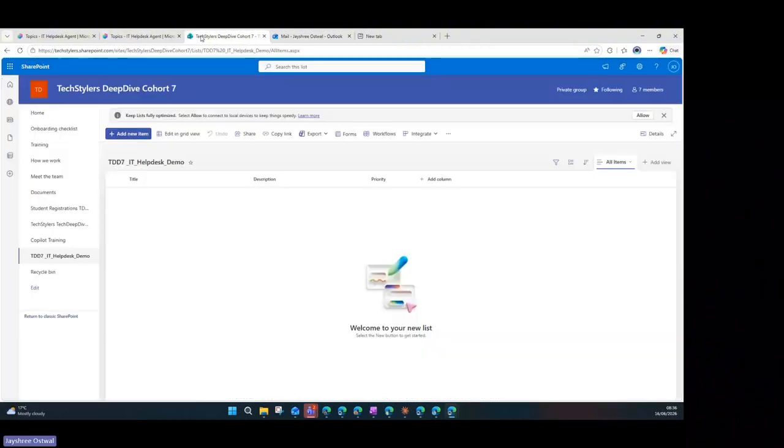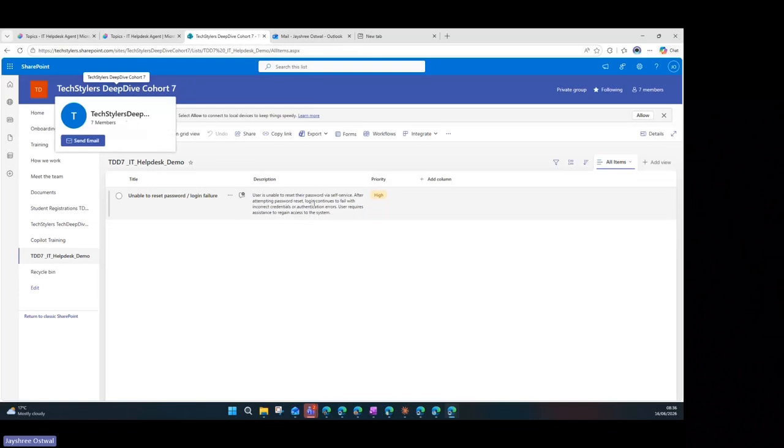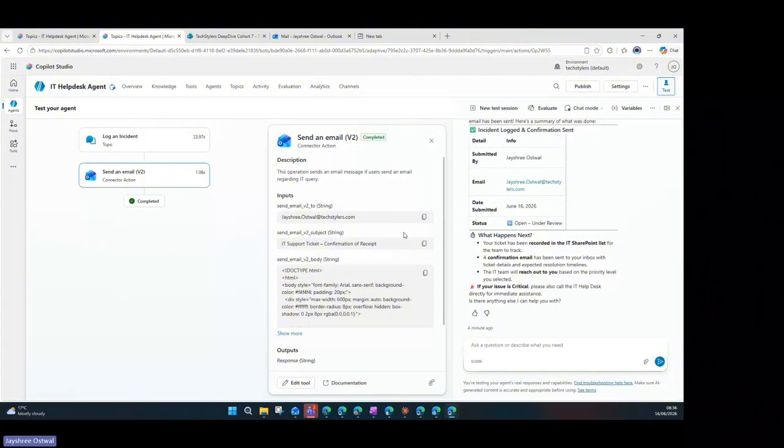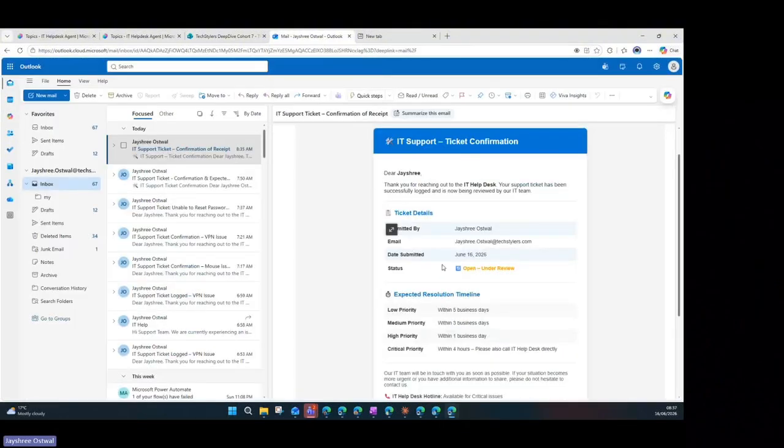Okay, and now let's go back to the SharePoint list. Am I able to see? Yes, I can see all the details here. So whatever request the user is raising, it's getting logged into SharePoint to get tracked by the IT engineer. And as an end user, I am getting more information as well on the email about that ticket.